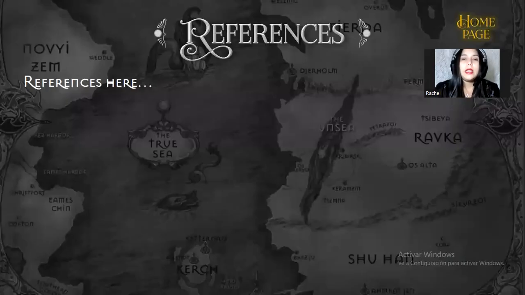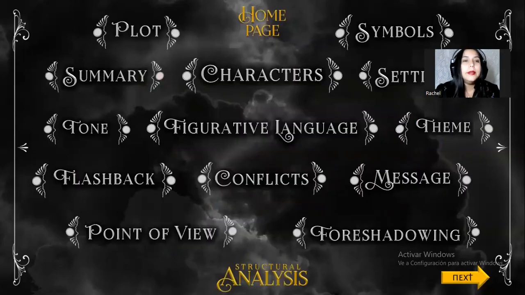So let's check the structural analysis. For the structural analysis, of course, we have the different elements that we find within the novel: plot, symbols, summary, character, setting, tone, figurative language, theme, flashback, conflict, message, point of view, foreshadowing. For these elements, I'm going to read just a few of them.